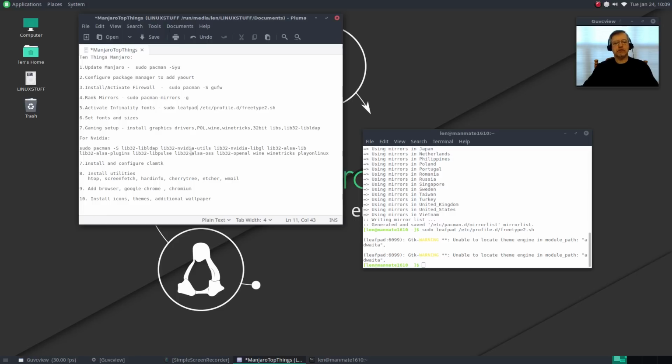These just include 32-bit libraries for Nvidia and other files that you would need in order to avoid any audio issues. But I also added on Wine, Winetricks, and playonlinux because Steam is already installed. So that will take care of pretty much everything that you want for your gaming.